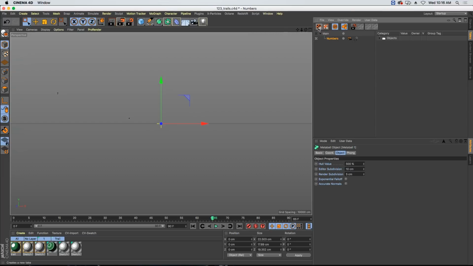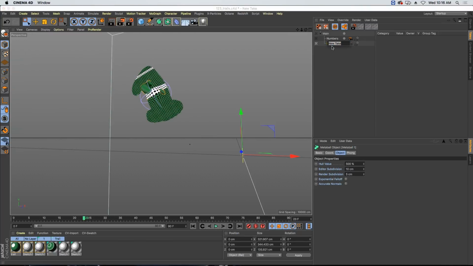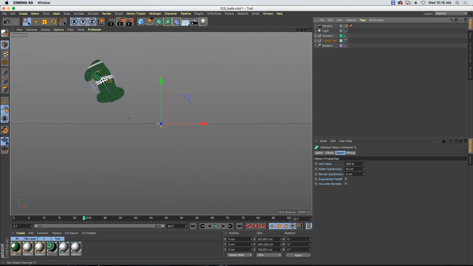Now we can do a new take, and you see what happened there. It jumped back to the exact camera settings that I had before because I had the override on. And we'll also be able to see the numbers and the trails as well. So this is just going to be the trail, and I'll be looking through my camera, and what I want to do in this instance is just do what I did before and hide the number.